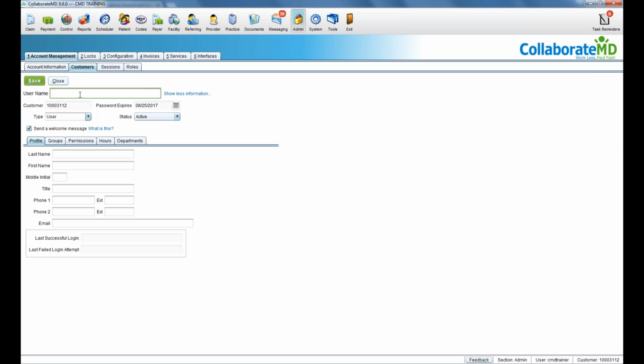Now, by default, the user type is set to user, and the user status is set to active, which can be changed at any time as well. The Send a Welcome Message checkbox will send the new user a welcome message upon logging into CollaborateMD, which will provide a list of different resources that can be used to assist with utilizing the application.